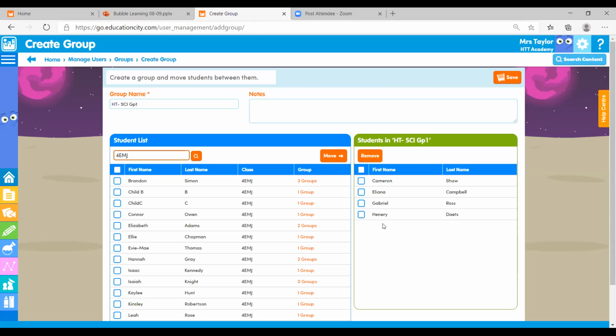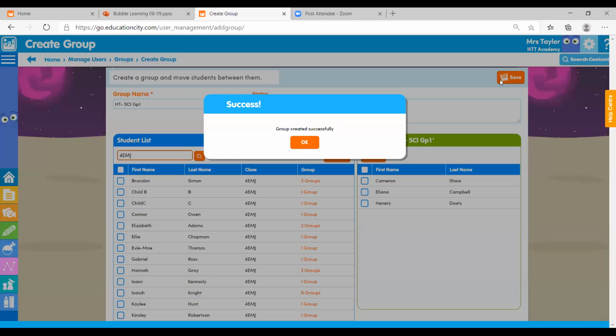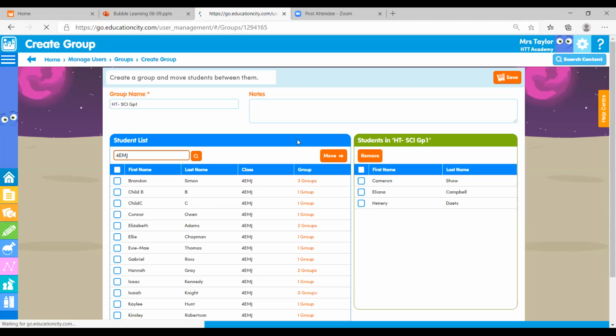You can delete students from groups as well. So if I didn't want Gabriel in that group, we could just remove him like that. So you can keep updating those groups. When you're happy, you can save. And it will tell you here if you've already got a group by that name as well. So it stops you having two of the same name.